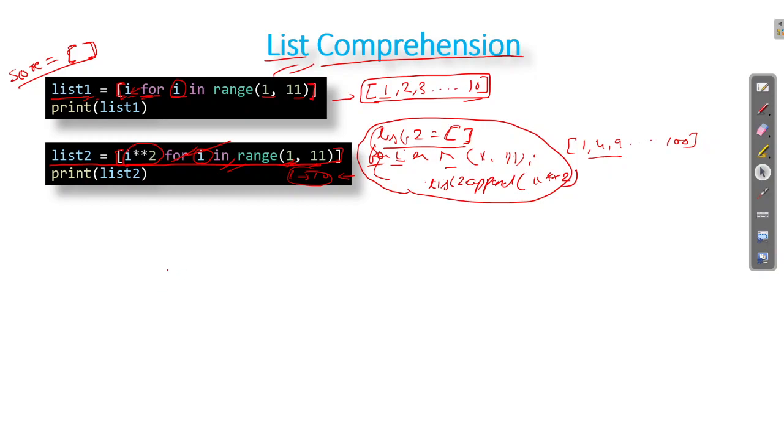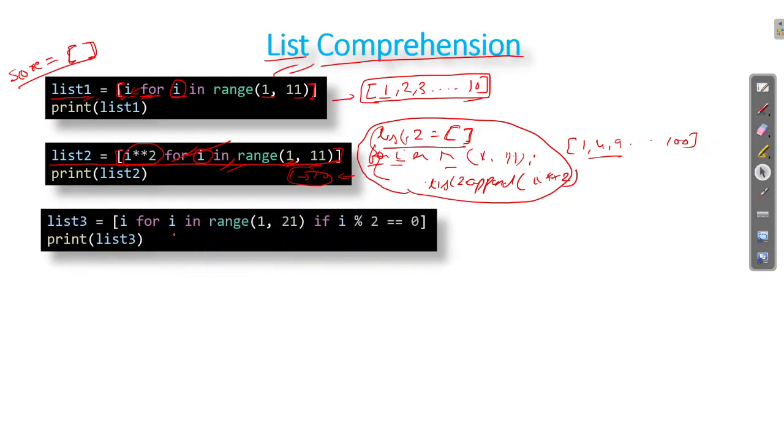Let's see two more ways to create lists. Suppose the person says, okay, I want all the even numbers within 1 to 20. What you can do is write a list with i, so it will go for i in range 1 to 20. For every i within the range of 1 to 20, in each loop it will check whether i modulo 2 is zero, that is, whether it is divisible by 2 or not. If it is divisible by 2, that number will be included, else it won't be included. So this will give 2, 4, 6, 8, up to 20.